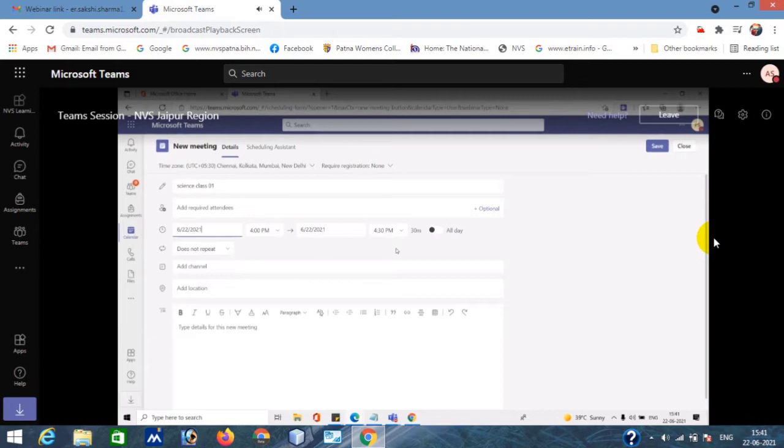Let's suppose you have a timetable and you want to schedule this class for today, tomorrow, or any other day, like the next month. You can choose accordingly, whatever timetable you have. Time also you can choose from here, either a 1 hour class or a 2 hour class. And if your class is going for the whole day, then you can select all day.